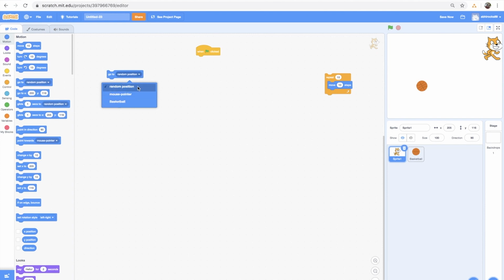Go to random position, which means when we run the code, the sprite can go to any random position on the stage. Then go to mouse pointer, which means the sprite will go where the mouse pointer is. And then the third option is go to another sprite. This list will show all the sprites we are using in the project.